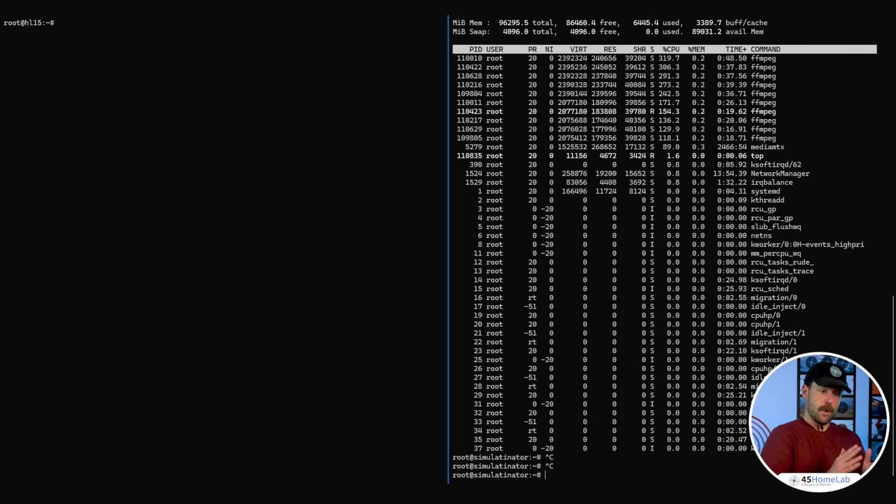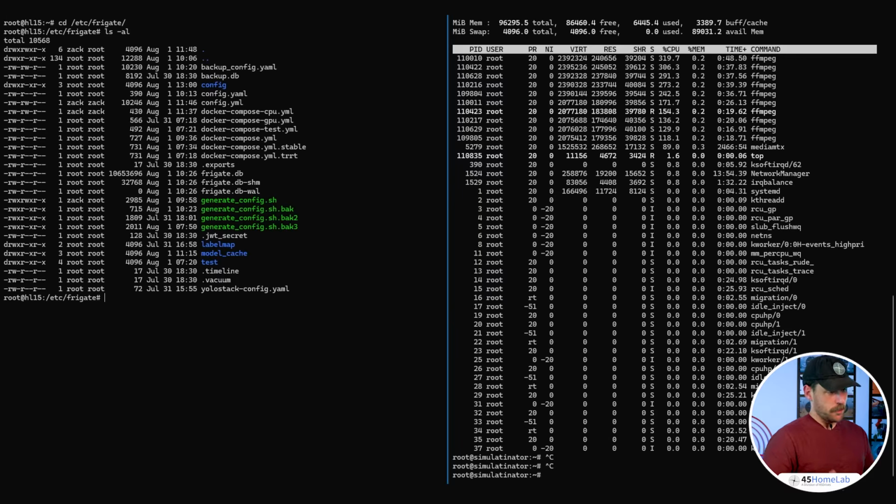So now what we're ready to do is go over to our HL15, and we can actually go to cd /etc/frigate. There we go. And we'll have quite a few things here, but only a few are going to be relevant to us. So we want to look at our Docker Compose file here first. So let's go docker-compose.yaml. This is our main one here.